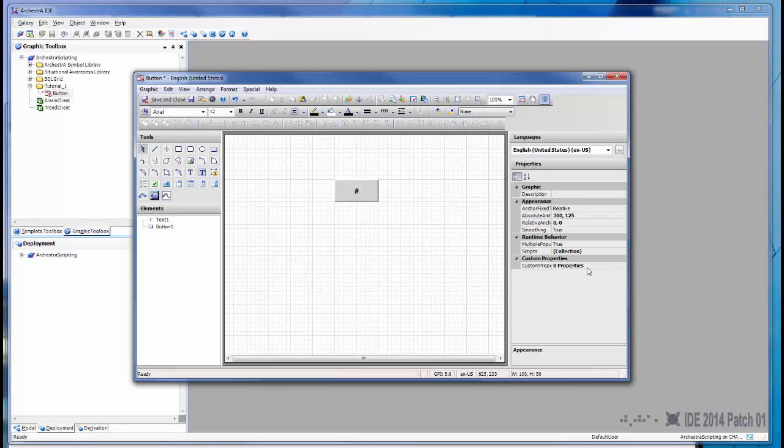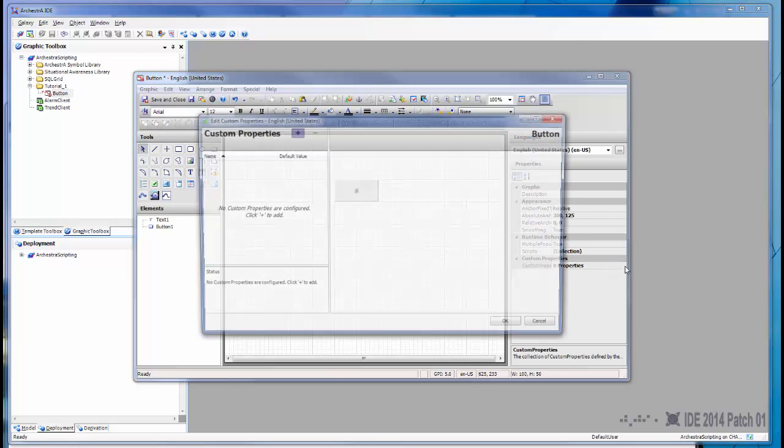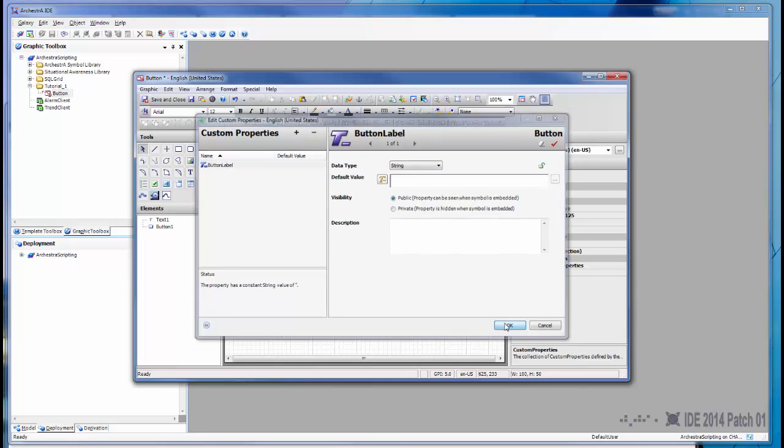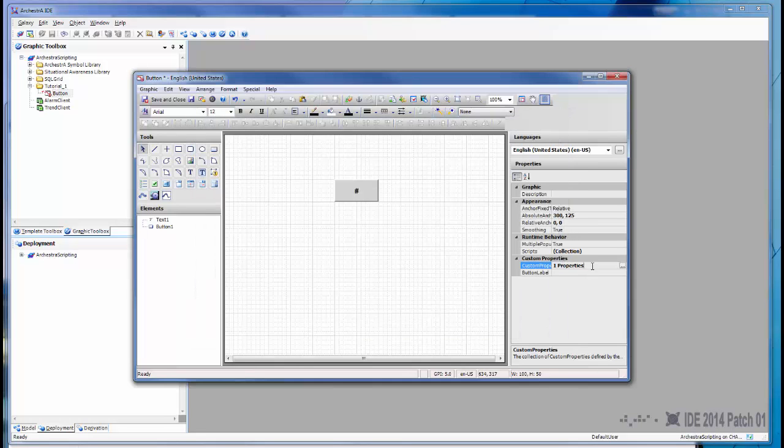So the next thing I'm going to do before I do anything else is go ahead and create my two properties that are going to exist in this guy. So I'm going to actually have a couple of strings. The default is Boolean. We'll change that in a second. So this is going to be the button label property. And so we're going to change that to string, and it's a public property.